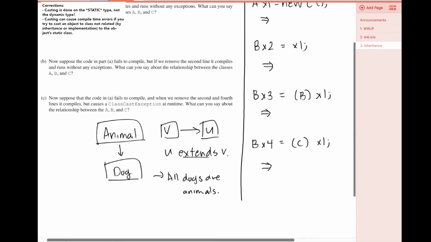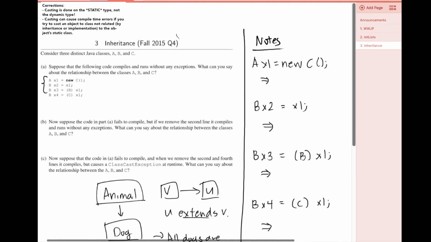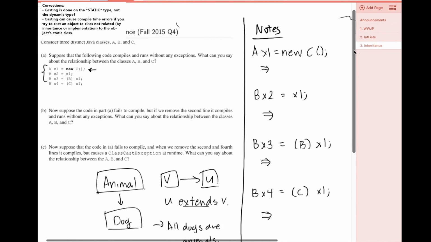However, not all animals are dogs. And that makes sense, right? Like, you have otters that are not dogs. So that should give you some intuition for statements like this. Why? Because we're saying something of static type A can be an object that is of class C, an instance of C.